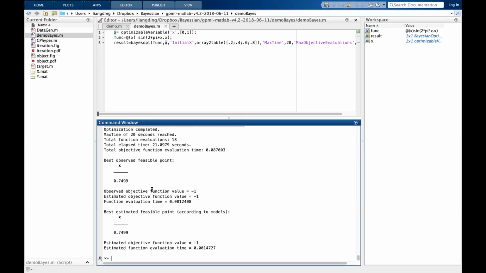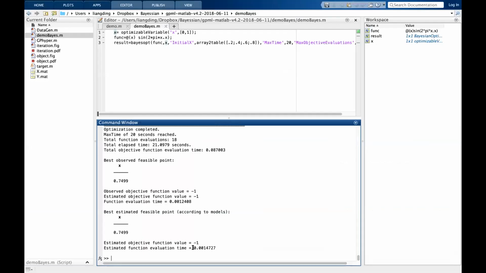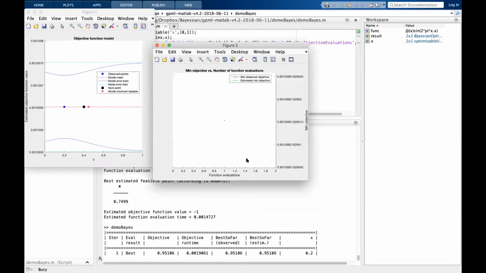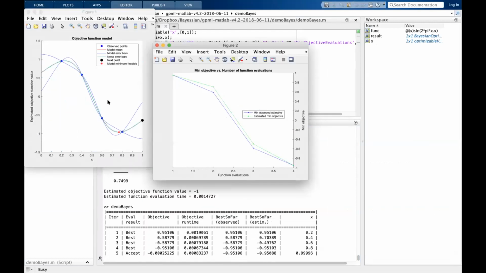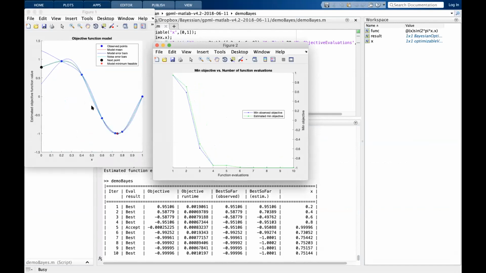Share the screen, not the window, maybe. Share the screen, not the window. Share the screen. Now share the desktop. Right. Yeah. Can you see the movie now? Yes. Yeah.